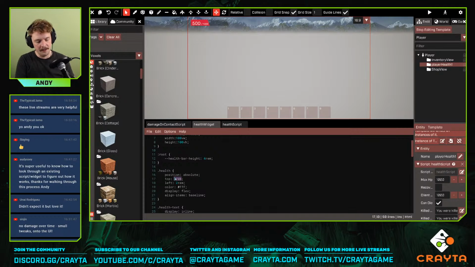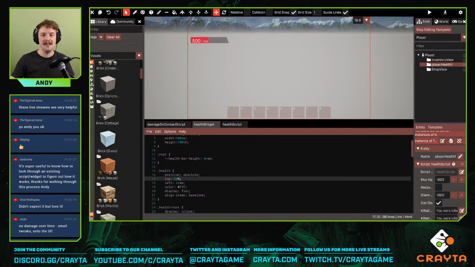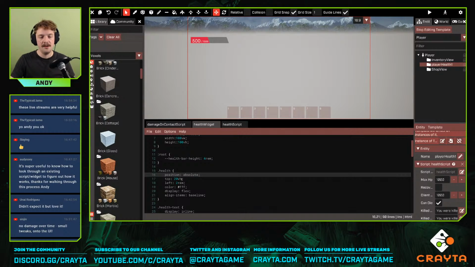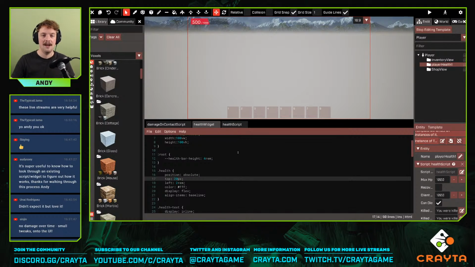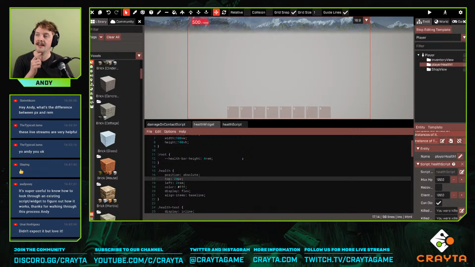You could do it with percent, position it 20% of the screen height away from the top. You could do VH, viewport height, 20% of the viewport height, which is essentially the same thing. You could do 20 pixels away from the top if you wanted to. Problem with doing it with pixels though is if someone's screen is 4K, that 20 pixels is tiny compared to someone's screen who's 1080p, right? Because there's less pixels.